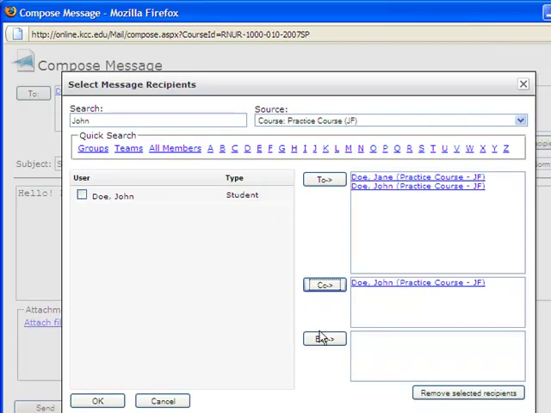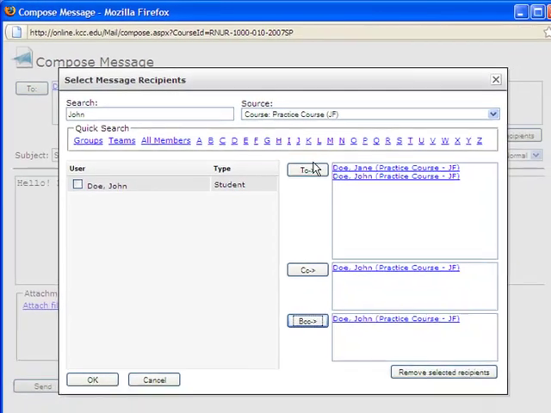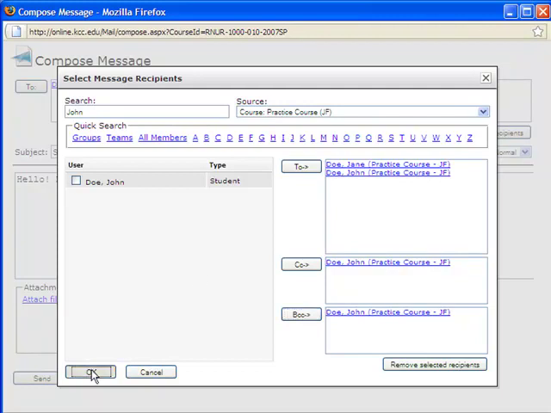Or if I'd like to send somebody a blind courtesy copy, which means they would receive the email but no one else would know that they received it, I could then click the box to the left of their name and then click BCC. If this is all set and you have everybody that you would like to send the message to in the addressed area, you can click OK.